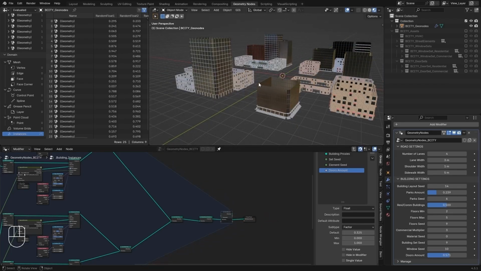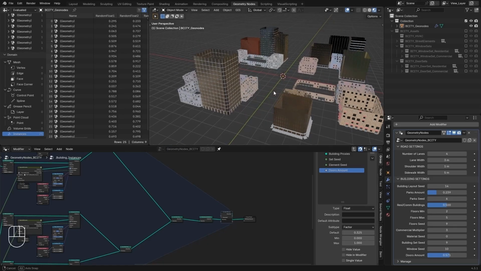In the next lesson, we will begin adding roofs to the tops of our buildings. After that, we will also finalize the parks. Once both of those are done, we will be very close to finishing the city generator. We are now on the home stretch.